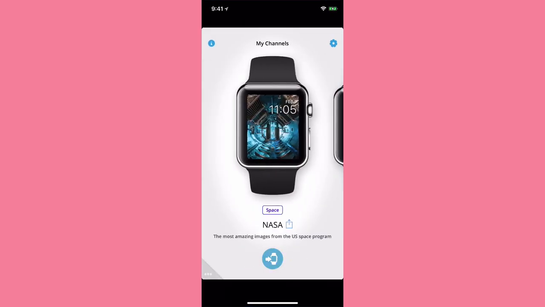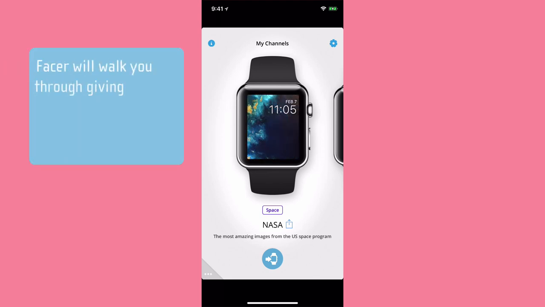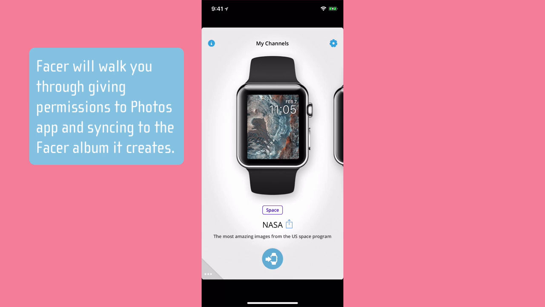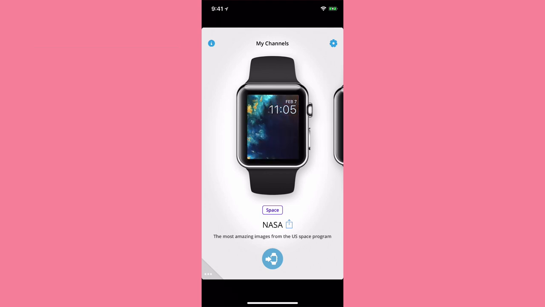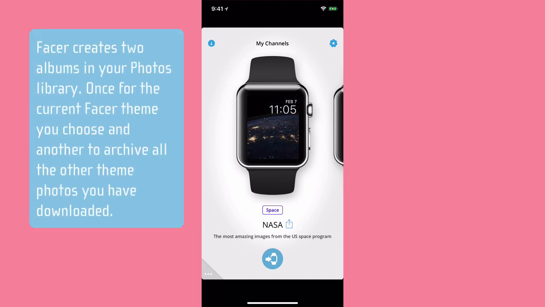When you first launch it, you've got to give it permission to access the Photos app. And then you're going to sync your watch photos app to the Facer photo folder. We were talking about that earlier when we were on the photos face. The synced album is in the photo settings, and you would pick this album called Facer, which this app creates. And it creates another one called Facer Archive.